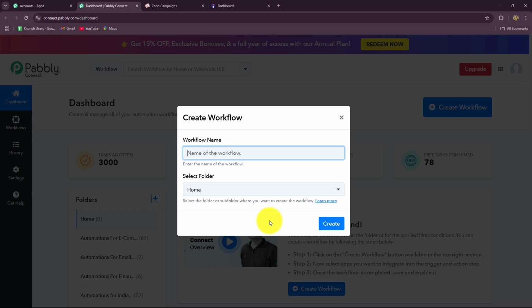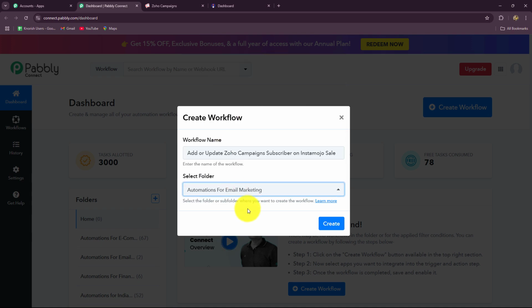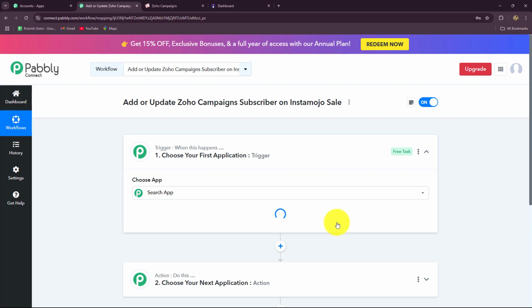As we have done that, a dialog box has appeared in front of us. And you can see it is asking us for the name. So let us first of all provide a name to our workflow: Add or update Zoho campaign subscriber on Instamojo sale. After giving the name to my workflow, I'm going to select the folder. You can see I have a list of folders over here. Among these folders, the automation which I'm going to set currently is related to my email marketing. So the Automations for Email Marketing folder is the one I'm going to select, and then I'm going to click on create. As we have done that, you can see a new screen is open in front of us.